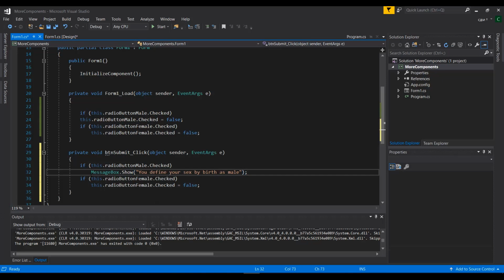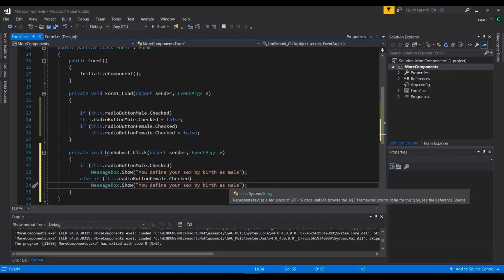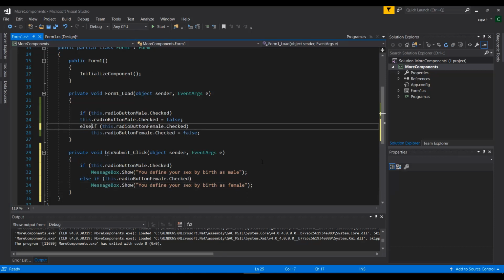And we'll do the same thing for the female, but this time I'm just gonna type else if rather than just if. This is because you either select the male or the female. They shouldn't be selected at the same time when you define your sex by birth. So make sure to put the else if rather than just an if statement in here. So you can do the same logic in here actually, so at the end of the day, it's up to you.